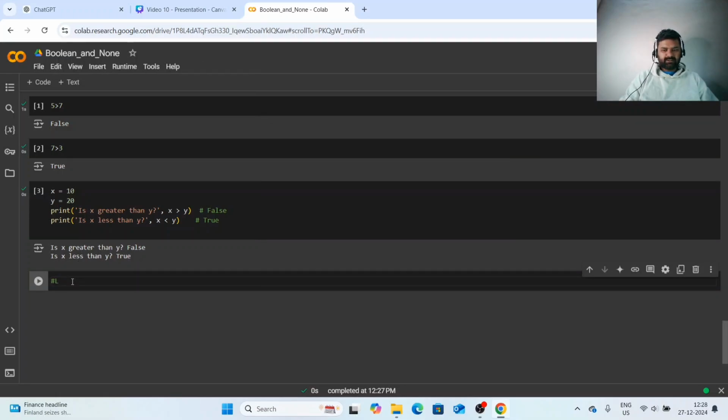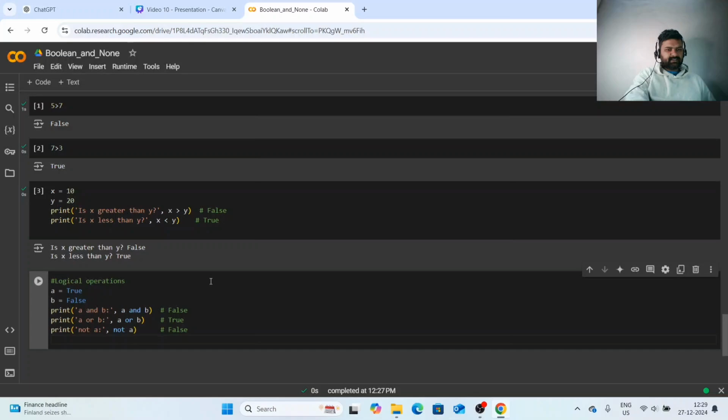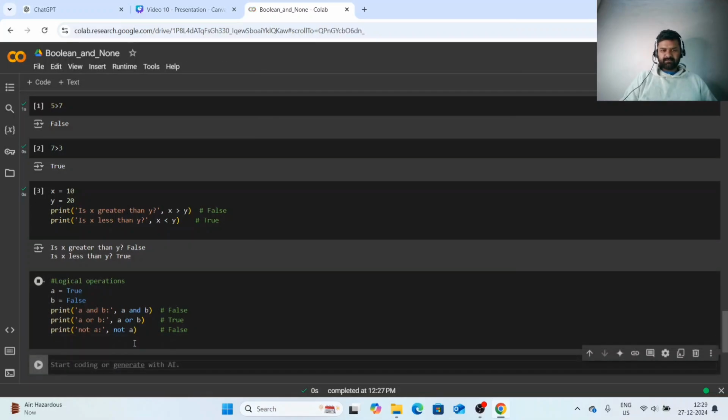Now let's see logical operations and how they are useful. Here we can see that we have a is equal to true, b is false, and here a and b will return true only when both the values are true. Okay, in OR it will return true if any of a and b is true, and not a means the reverse of a. Okay, let's execute this and see what happens.